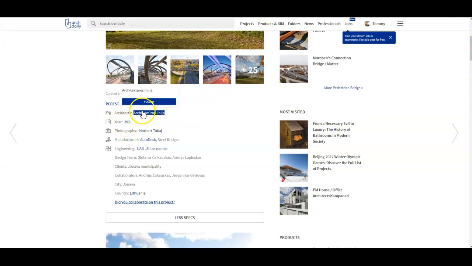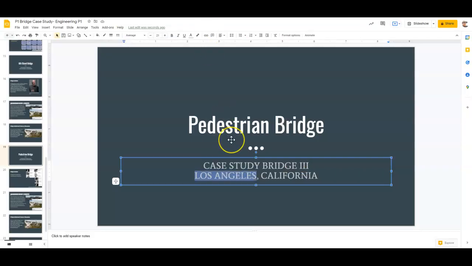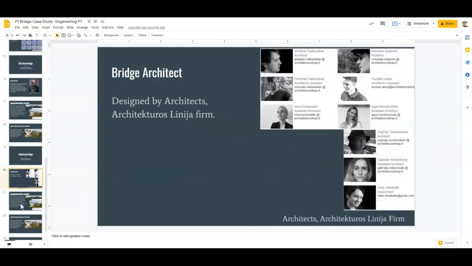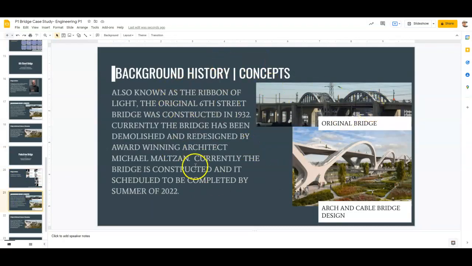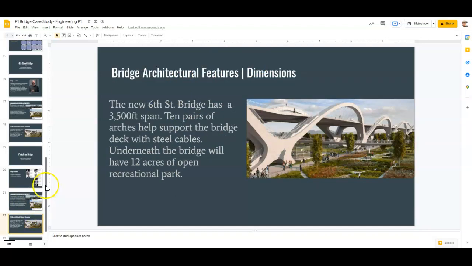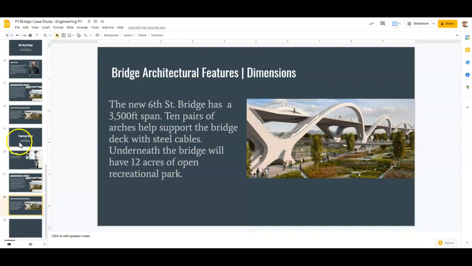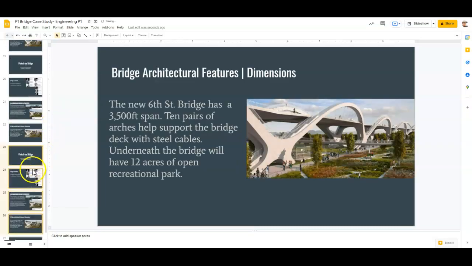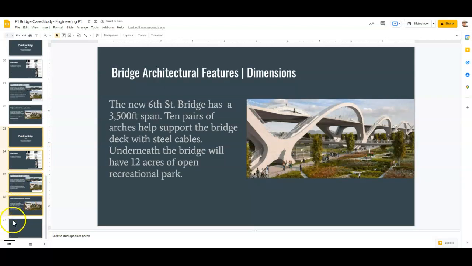Let's go back to this. Jonava. And this is Lithuania. And there you go. So definitely change all this information. And you should have, let's see, if I'm going to duplicate this, there should be 26 slides for both articles.